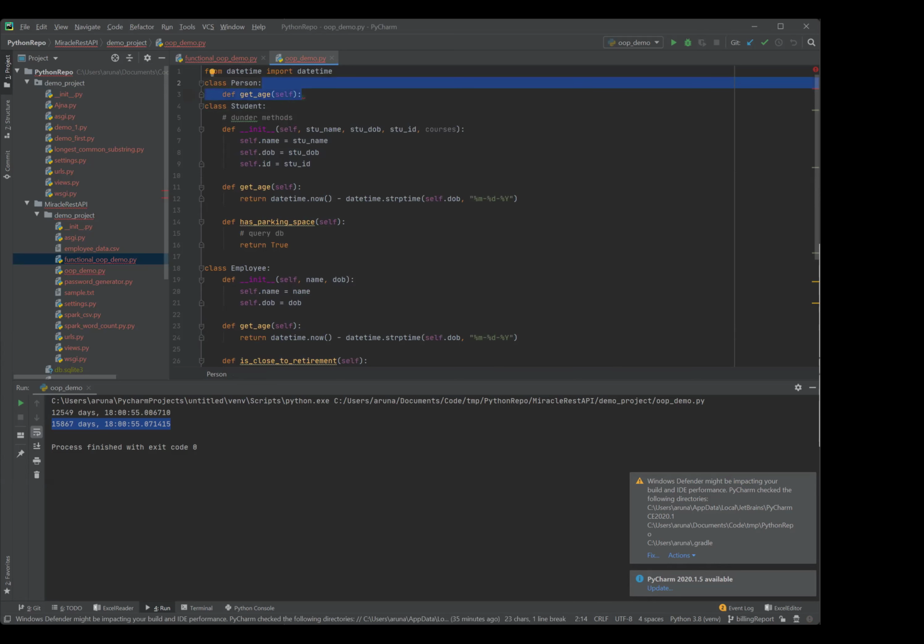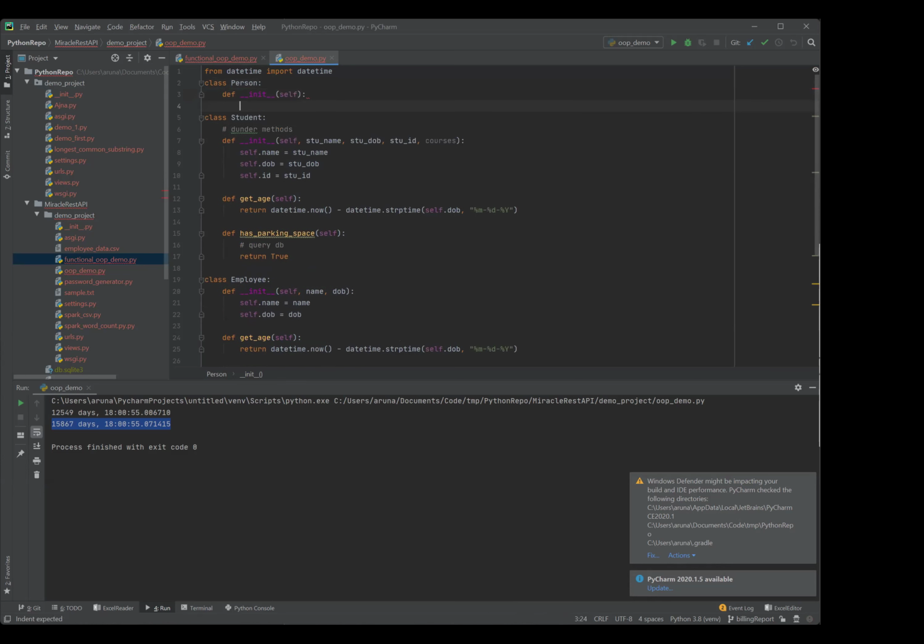Let's do this first. Let's have a constructor. And you can see that whether he's a student or an employee, they're going to have an identifier, a date of birth, a name, and all that. So I can put the common repetitive part in a common base class.